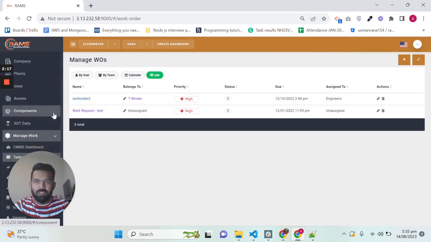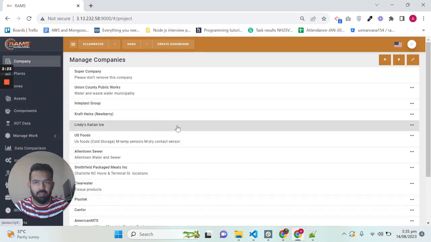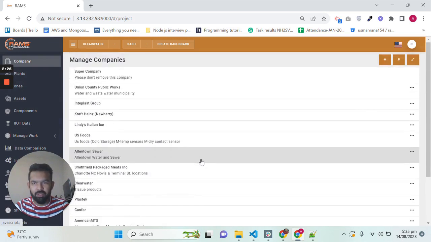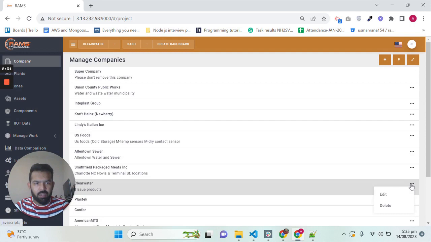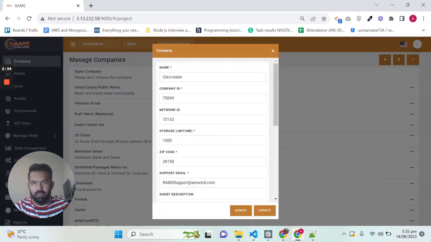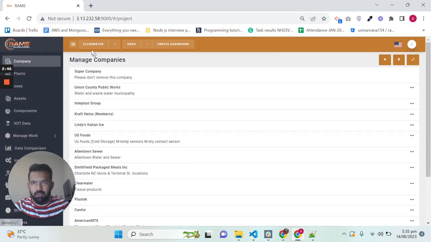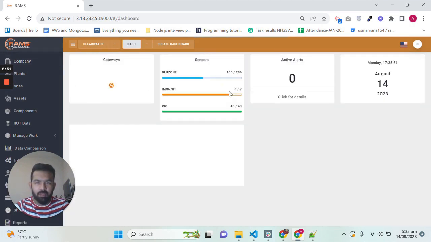Let me take you one step above, where there can be multiple companies. You can see there are multiple companies registered, and each company has a different set of data. Like you can see the company ID, network ID, and the storage limit for that company is 1000 MBs and things like that. I have selected Clearwater, and this is the dashboard for that company.